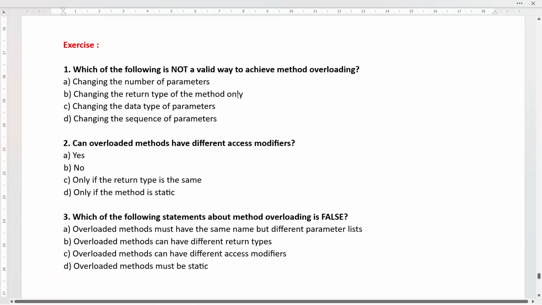Changing the return type of the method only. Return type isn't included in the method signature. So option B is correct. It is not a valid way. Although we can change the return type, we have to change parameters in order to achieve method overloading.